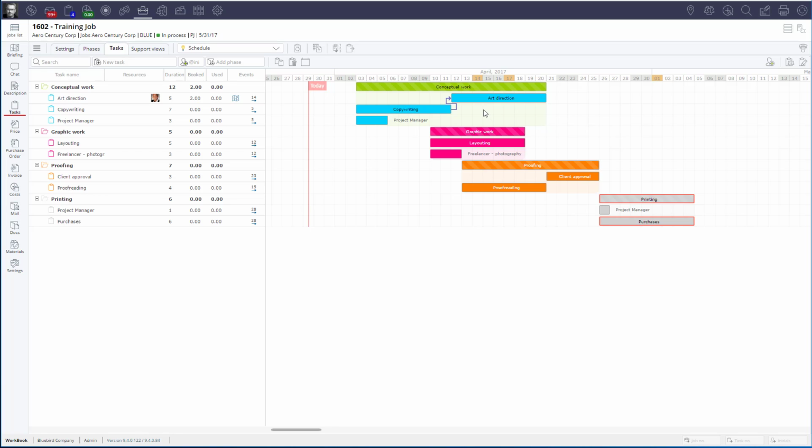Right-click on the binding arrow. In this dialog box, you can also set the lag or delay between one task starting to another. Now, select the option you need. In this case, we will choose Finish to Finish so that the two tasks will finish concurrently.